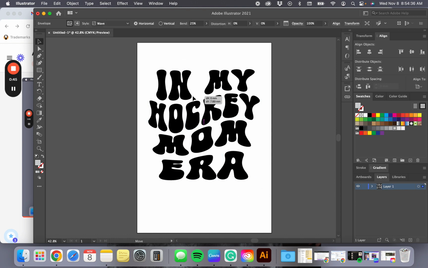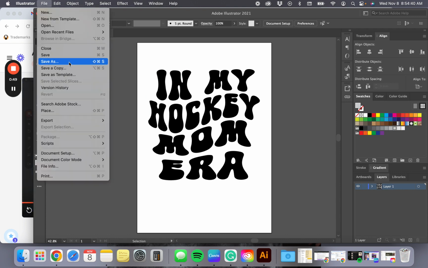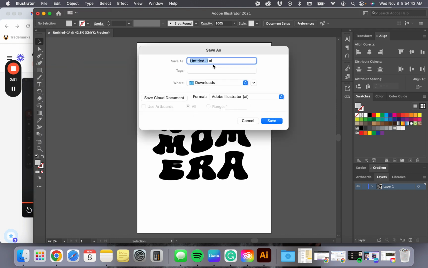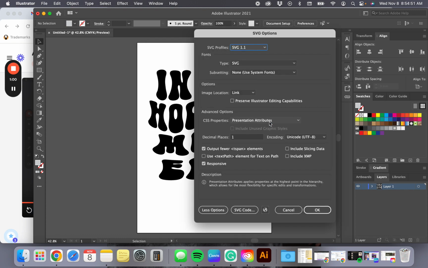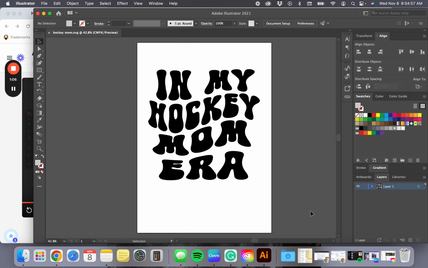Once you have the design exactly how you want it, all you have to do is go to File, Save As, name it what you want, Hockey Mom, and then save as an SVG. Now you're going to come here, make sure all these settings are correct. They should be. And that's it. That is how you save a design in Adobe Illustrator as an SVG.